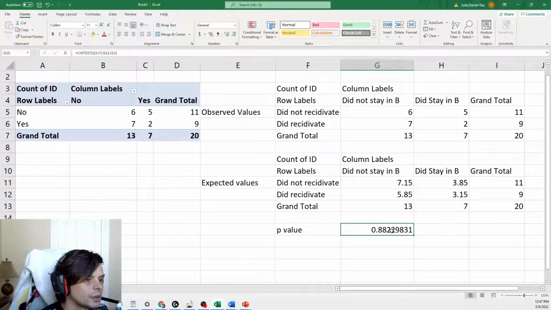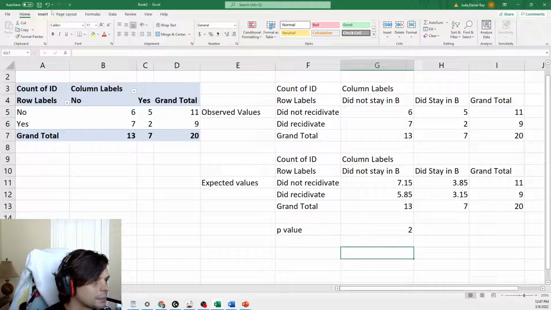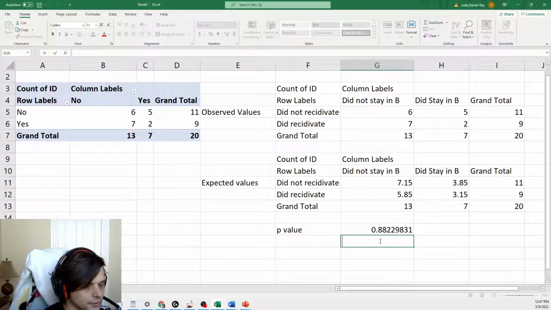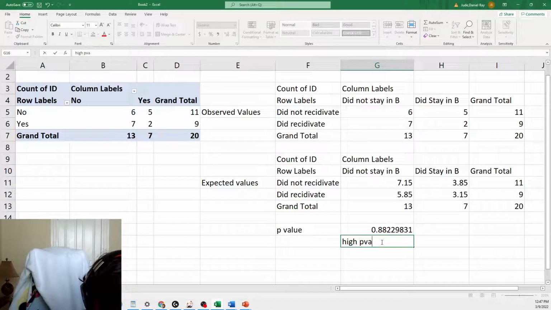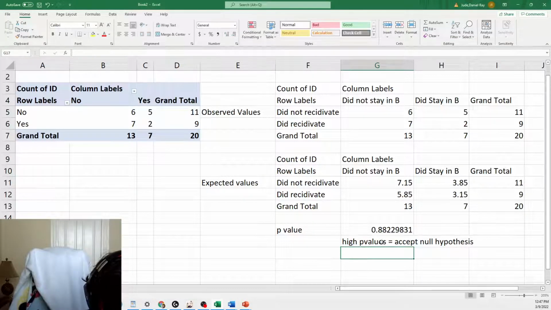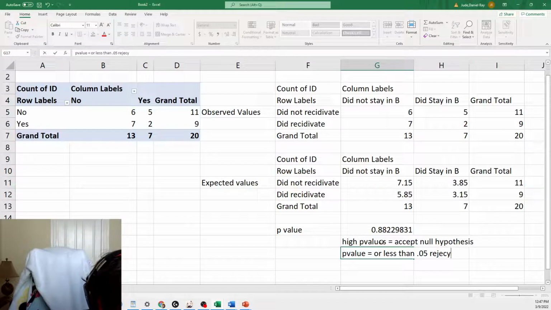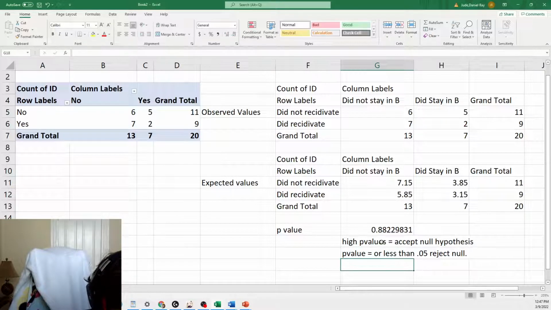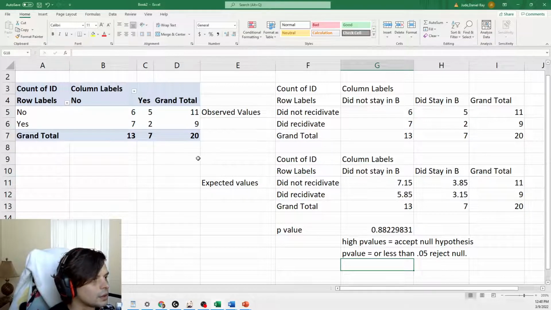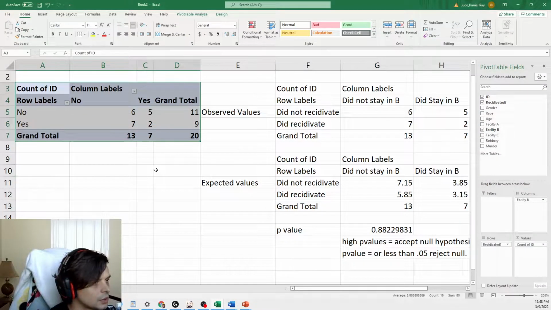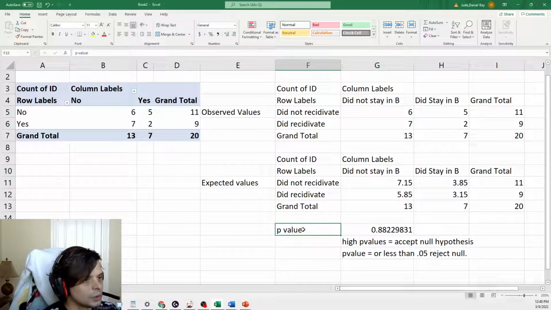High p-values mean accept our null hypothesis, whereas a p-value equal to or less than 0.05, we reject null, which means there's an actual pattern going on here that will confirm our hypothesis, and our hypothesis being in this case, facility B has a lower recidivism rate when compared to facility A and facility C. So that is how you do a chi-square analysis.